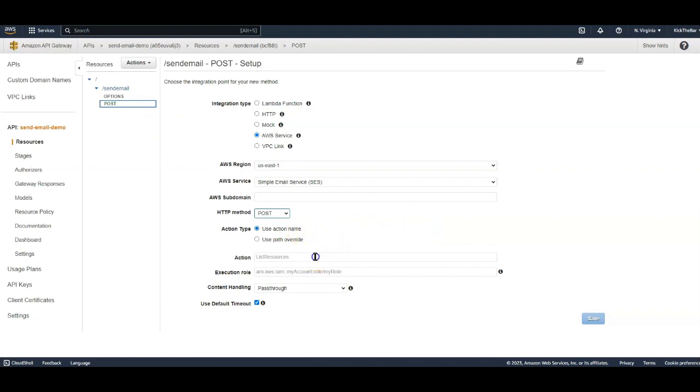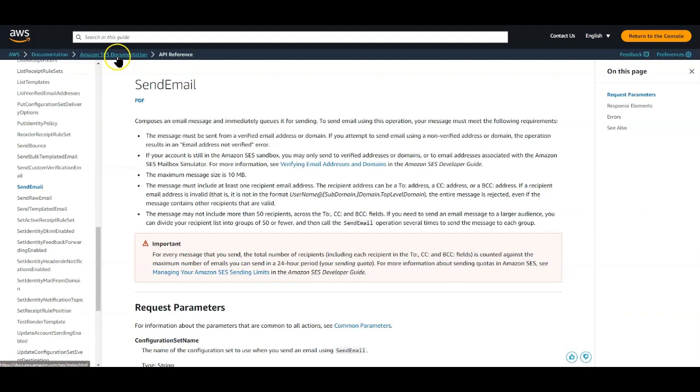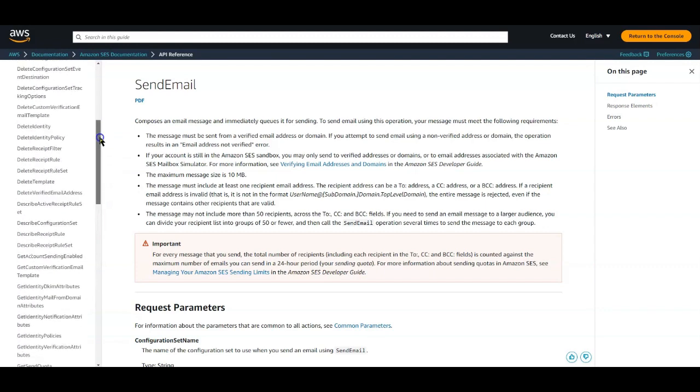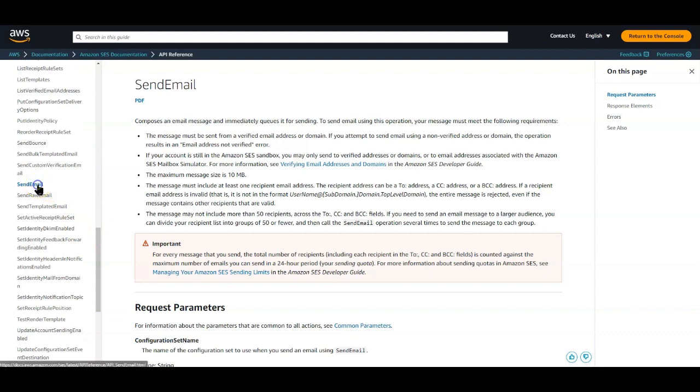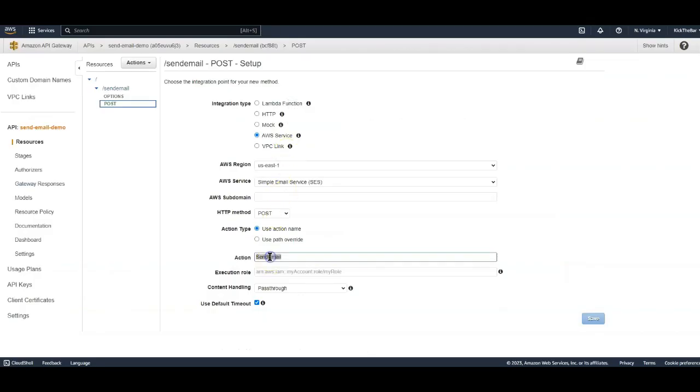Action name is SendEmail. And where this comes from is the command or the action from the API reference for SES. So if you go to the SES documentation, API reference, these are all the actions that the SES API provides. What we're trying to do is send email. So this is the action that we need to specify exactly as it is here in your action. And what this will do is execute this API command from API Gateway.